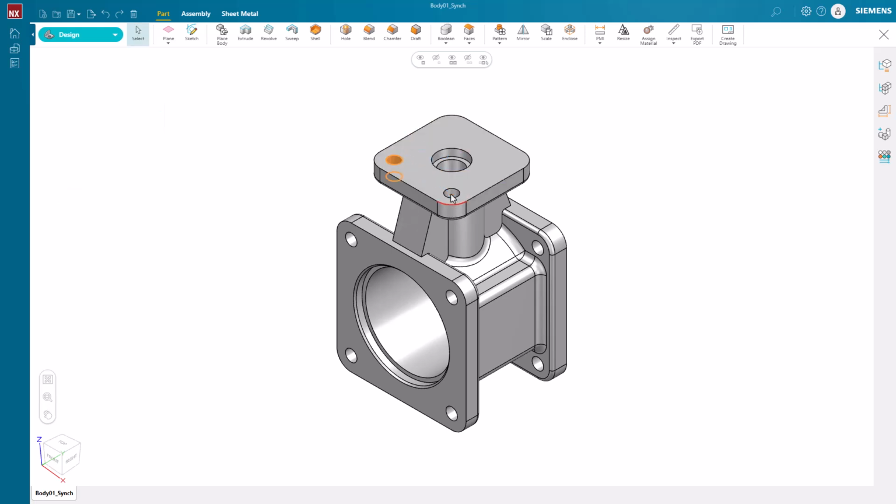Default selection allows users to select only one feature at a time. If we want to select more, we can turn on the multi-select option, allowing us to select and modify multiple features at the same time. It's just that easy to modify geometry using Smart Triad with NXX Essentials, the lightweight browser-based solution.